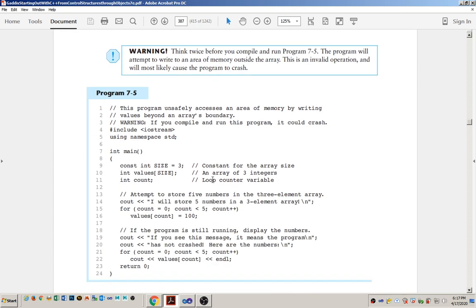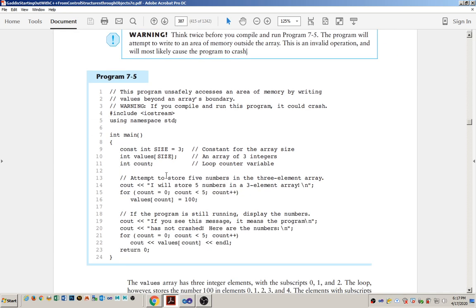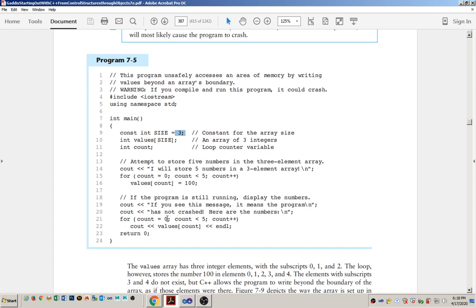All right, so what's going on here that's wrong? I should leave this up to you guys to figure out, but I'll go through it real quick. Count is equal to 0, that's fine. Count is less than 5, there's the problem. We're trying to loop through 0 through 4, but this array is of size 3. So the last thing in this array is index number 2. We can't go to 4. That'll cause the program to crash.